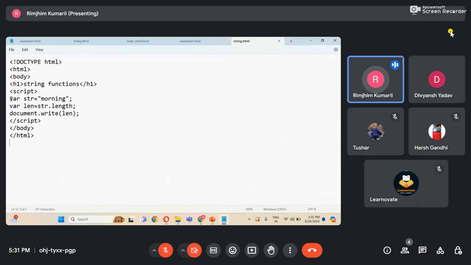For example, what I have done here is I have declared a variable str, and in my str variable I have morning. Then I have declared another variable len, and inside len I'm using str.length. Length is the keyword here, and str is the variable name which I'm using. It will show me the length of whatever is there in str. Then I'm doing document.write len. So it should give me the length of morning. Let's just run this program.